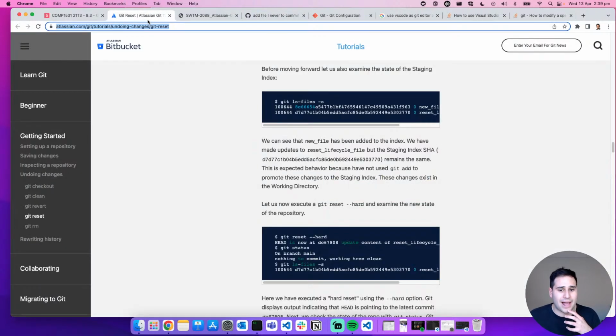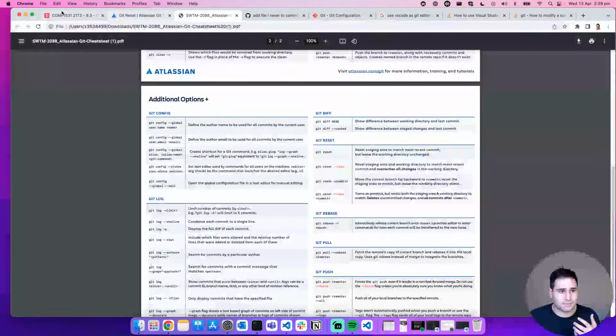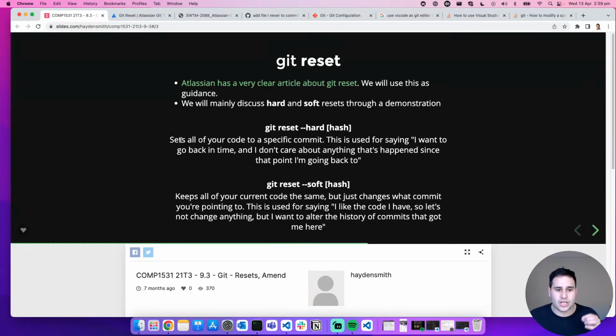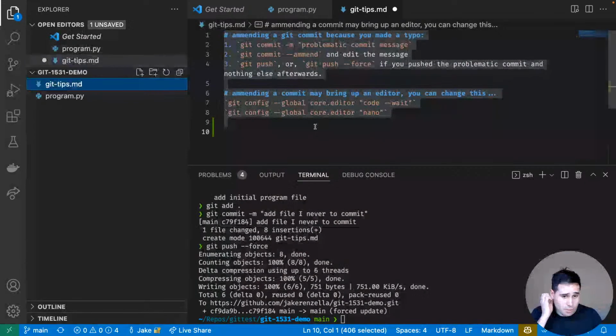this entire commit? And the solution is a git reset. And I've lost the slides. A git reset sets all of your code back to a specific commit. So this is used in the situation where you say, I want to go back in time and I don't care about anything that's happened since the point I'm going back to. So you will actually lose, and you've got to be really careful with these commands, you will lose anything that you've done in between your current commit and the commit that you're resetting to, assuming that you then push it. Does that make sense?